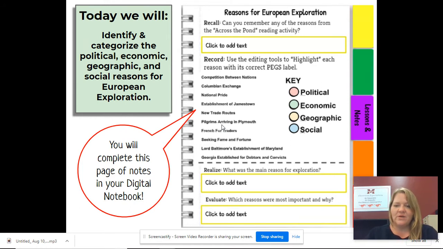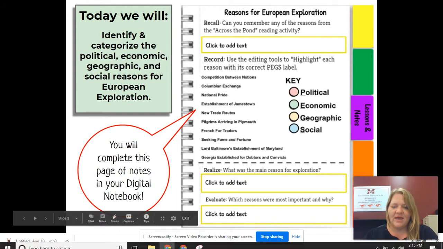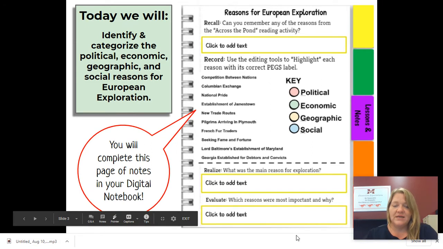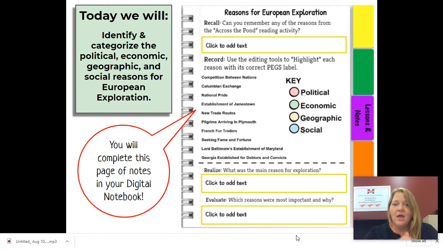The colors that you'll be using are a light pink or red for political, green for economic, yellow-orangish for geographic, and then blue for social. You have a couple questions at the end here, and we will be going through this information in today's lesson. So what are we going to do today? Today we're going to identify and categorize the political, economic, geographic, and social reasons for European exploration. Let's go ahead and get started.